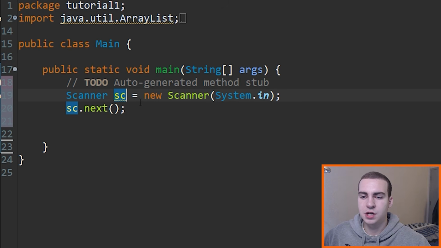And those are interchangeable. If I say instance instead of object, they're very similar, so just bear with me on that. Anyways, when we call this .next method, we call it on the variable that's pointing to our Scanner object. So our Scanner object allows us to use this method.